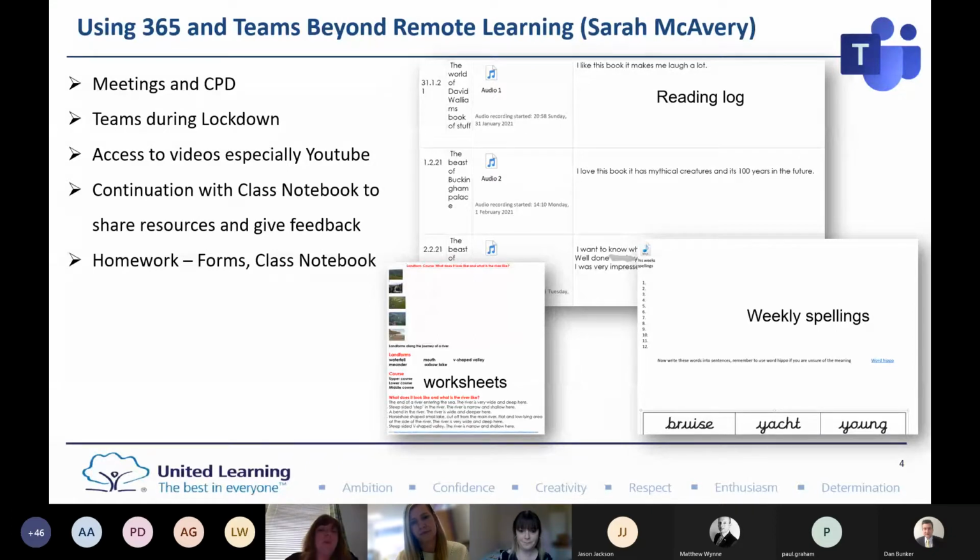Okay, Gemma will talk more about Forms, and Dan is also going to talk more about Notebook. As they will explain, it's great for giving feedback, and it will also stop the paper trail that goes back and forth from home, which normally happens when we send out homework.